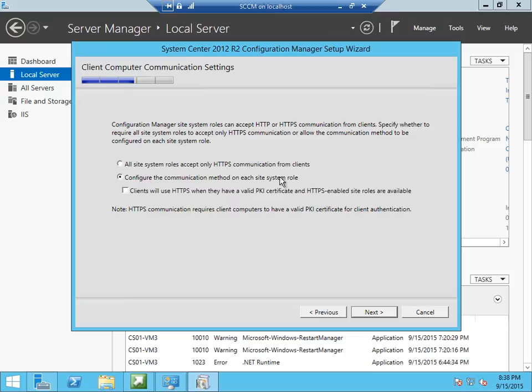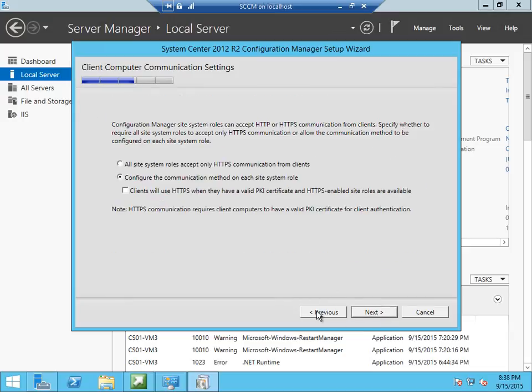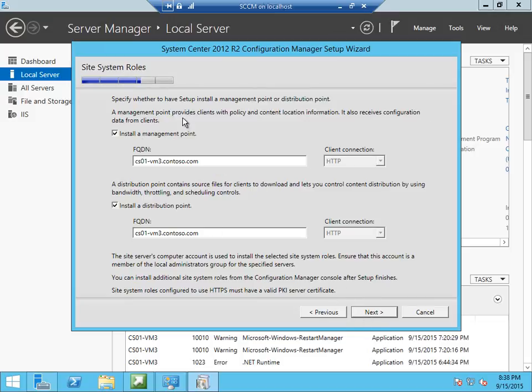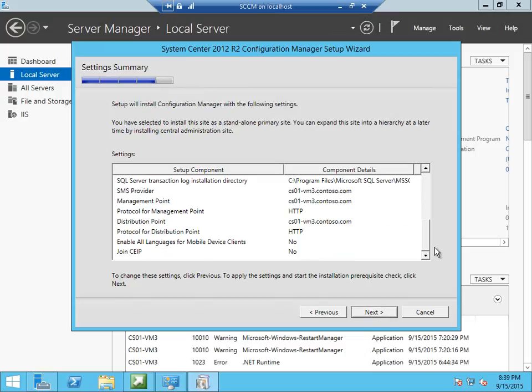I'm not configuring certificates. If you want to go down that route, more power to you. You check the box. I did not check the box because my clients will not be using HTTPS. I'm going to create a management point and a distribution point. Distribution point is where you're going to download software from. A management point is where you control the clients. I'm not going to join this, but in real life I would. And my settings.